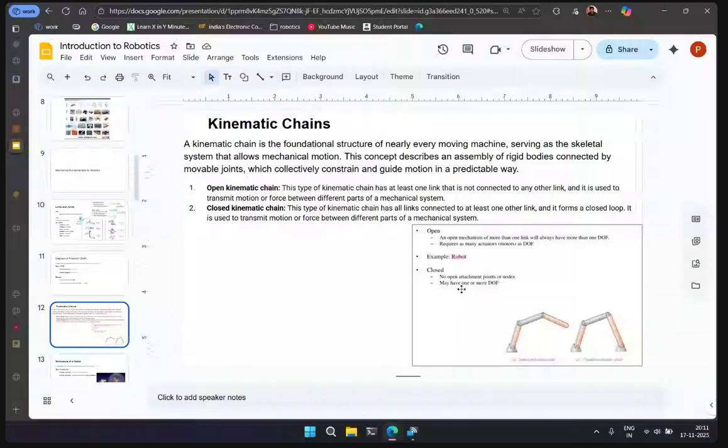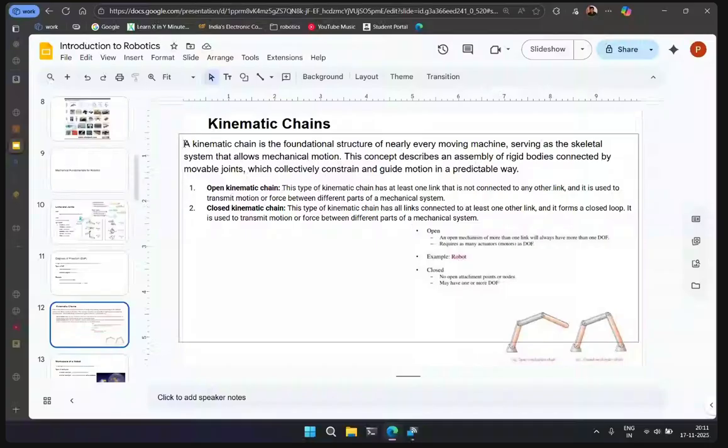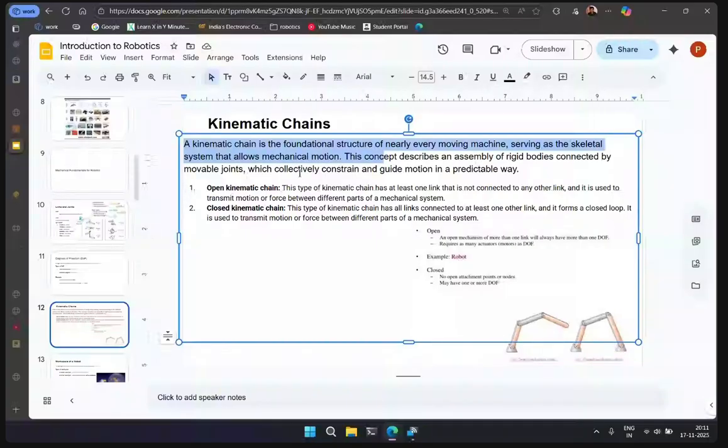Kinematic chain is a fundamental structure which tells how a structure is aligned, like how a structure is there. There are two types of kinematic chains, like open chain or closed chain. We'll go through the definition first.